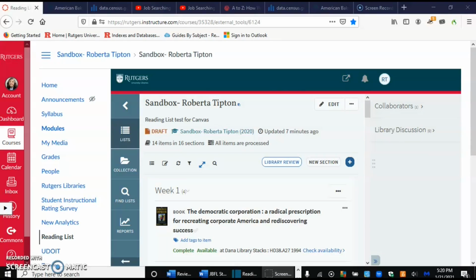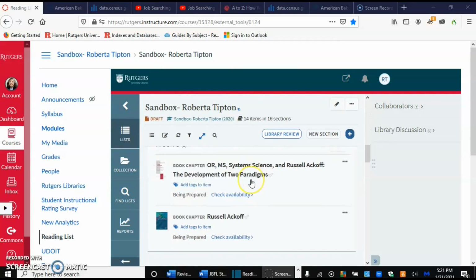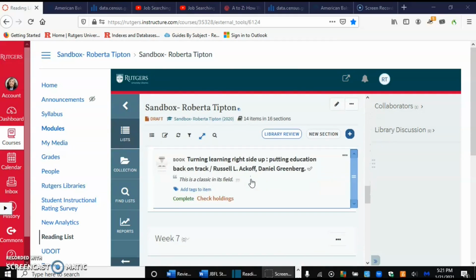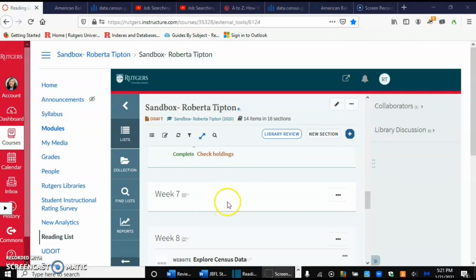Okay, here we are in my reading list. I have a sandbox reading list, which is my test for my sandbox course. And you will notice that I want some multimedia for my week 7, but week 7 is so far empty. So how are we going to get things into week 7 using Cite?